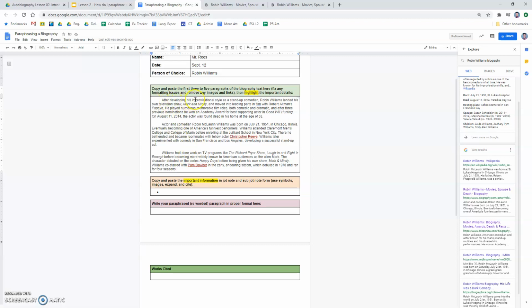After developing his improvisational style as a stand-up comedian, Robin Williams landed his own television show, Mork and Mindy, and moved into leading parts in film with Robert Altman's Popeye. Okay, in this one, improvisational style, that is important information. That kind of tells you more about what his style was. So I'm going to highlight that. And I will also highlight stand-up comedian. That's what he was known for.